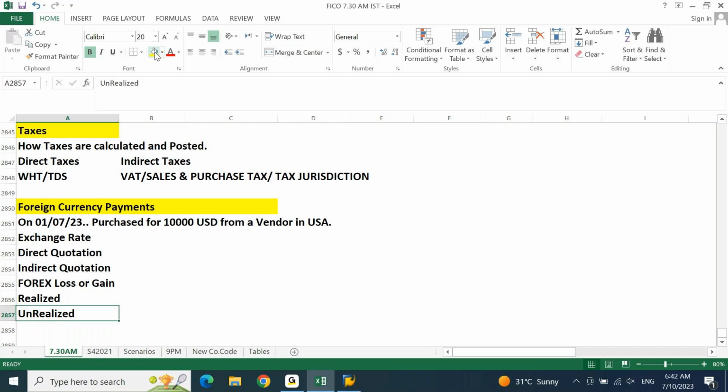When it comes to realized exchange loss gain, where do the GL accounts come from, and how do you configure the process? When you talk about unrealized exchange loss, where do the GL accounts come from and how are you going to configure this? These points we have to understand one by one in sequential order.